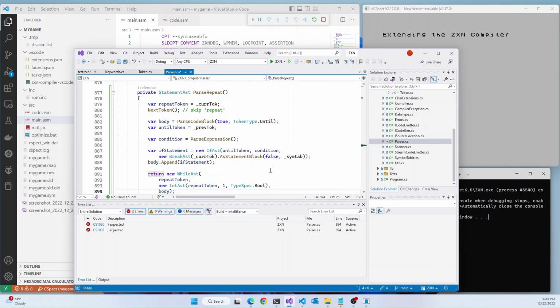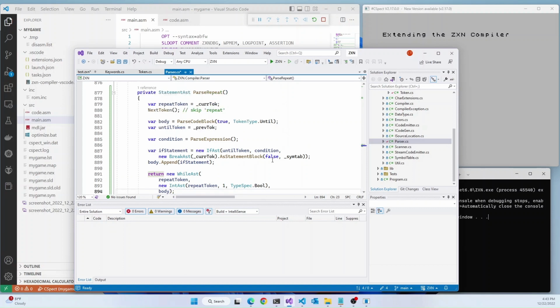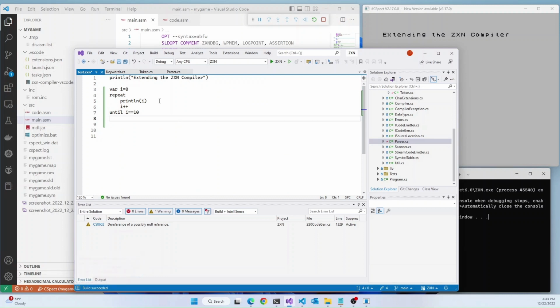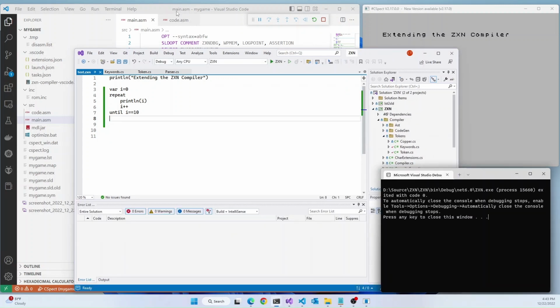And the coding gods are with us. That should do it. Let's see if this compiles first. Okay, compiled. Let's go see if our test program will work. Remove this while so it doesn't cause any problems for us. In theory, we should see the numbers 0 to 9 printed on the screen. So let's compile code. Okay, it's compiled.